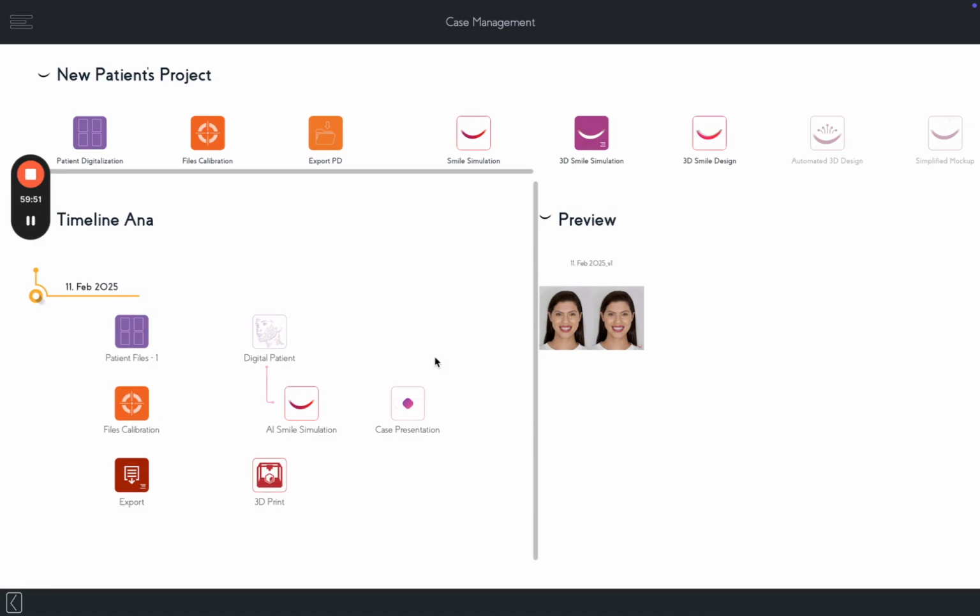Now, this is it for the 2D smile simulation. That's all you need to know. Next week, we'll be reviewing again how to upload these files, how to calibrate the files, and how to use the automated 3D design workflow.